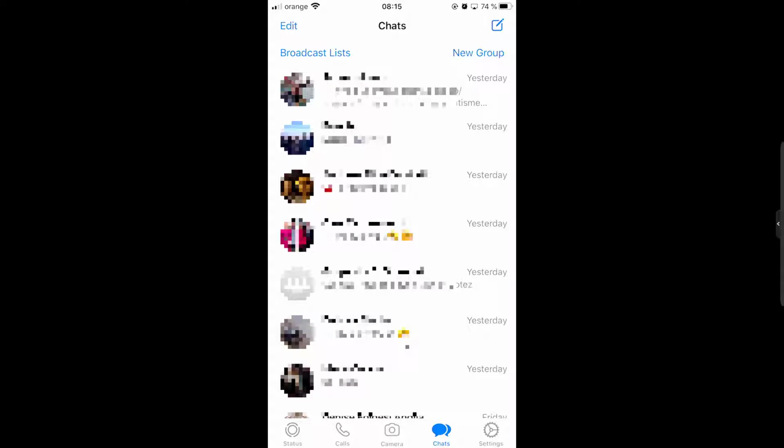Please note that on your iPhone, you cannot set up only WhatsApp to dark mode. You need to switch the whole phone mode. Let's set it up as dark mode.